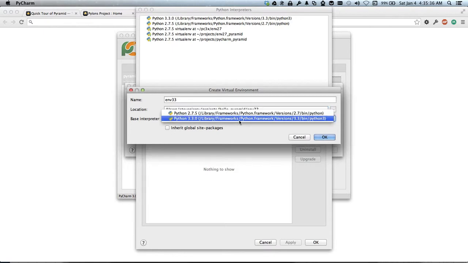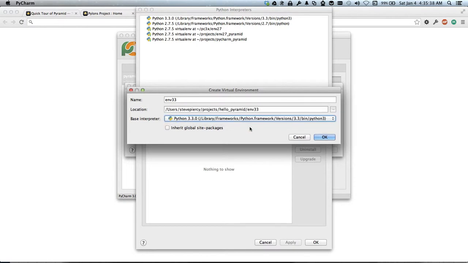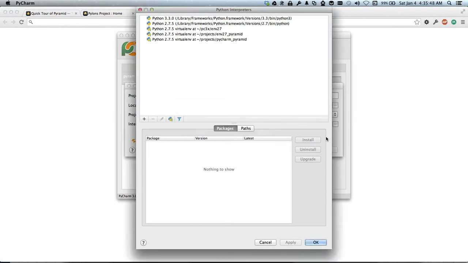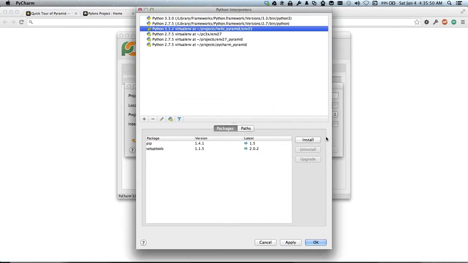We're going to use the base interpreter of Python 3.3. And we're going to leave inherit global site packages unchecked. Let's click OK. PyCharm creates the virtual environment for us. Very convenient.